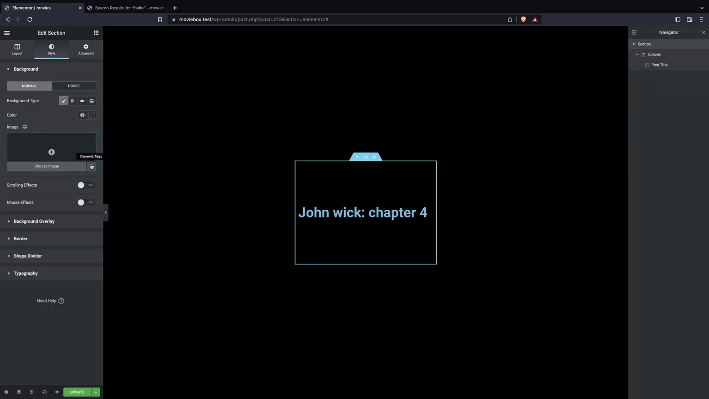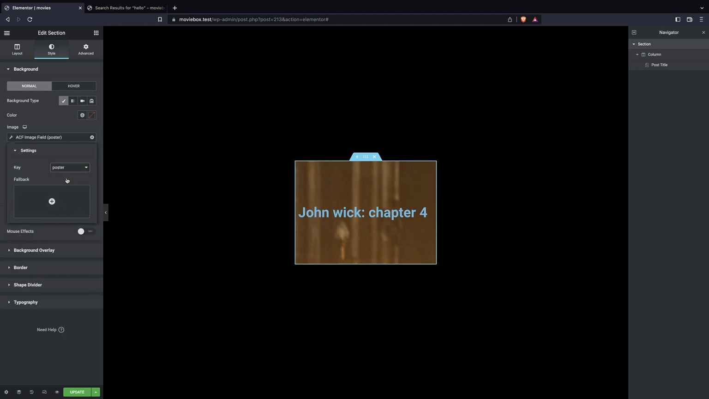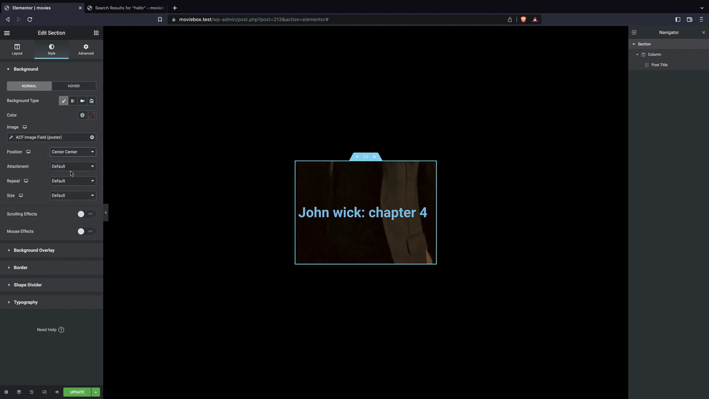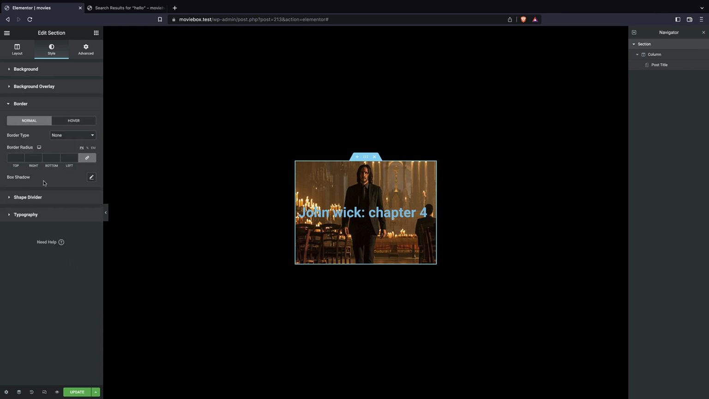And of course we want to make it dynamic. So I just click on dynamic tags. And then we have these advanced image fields, and the key here is poster. So we have it here. Of course, we are just going to center it. So position center, and size cover like this. This is very good. Now we also want to give this section some rounded corners. So I can just bring border radius and EM and just give it something like 2 or maybe 1.5. Border radius, this is very cool.